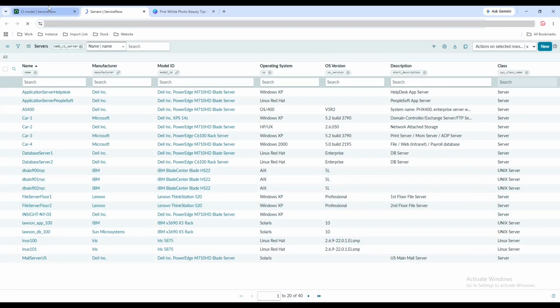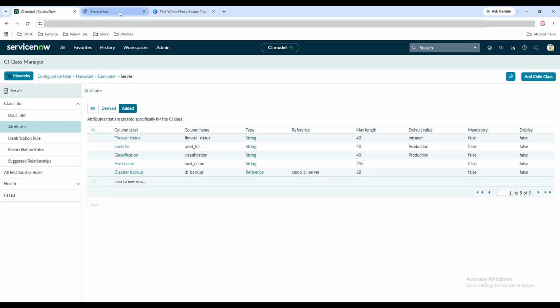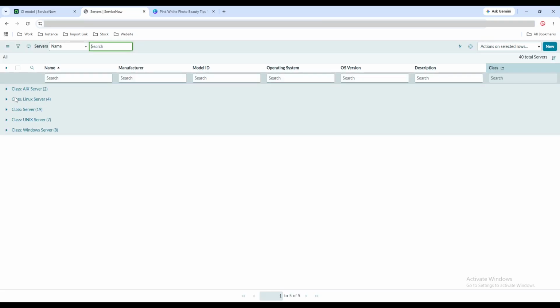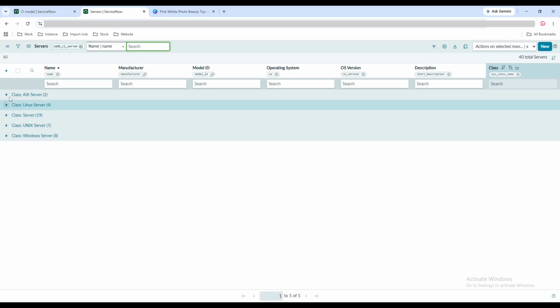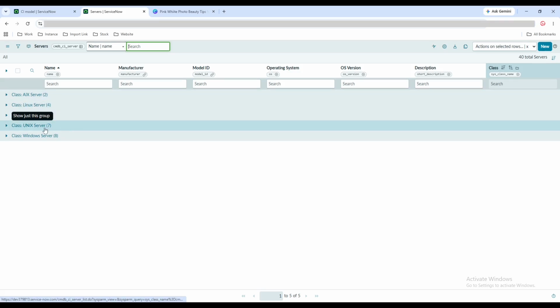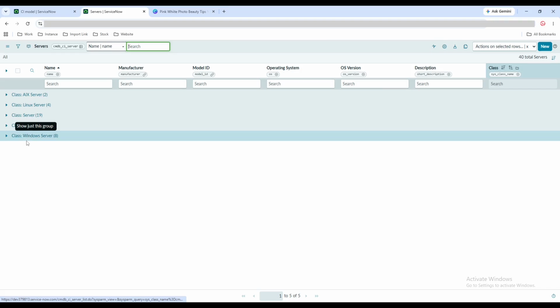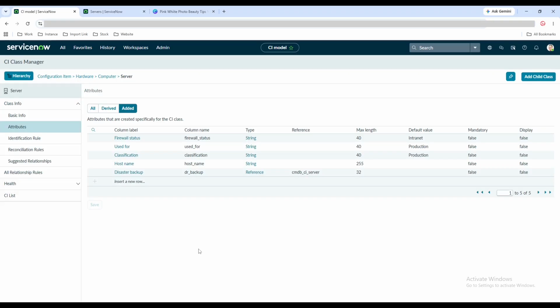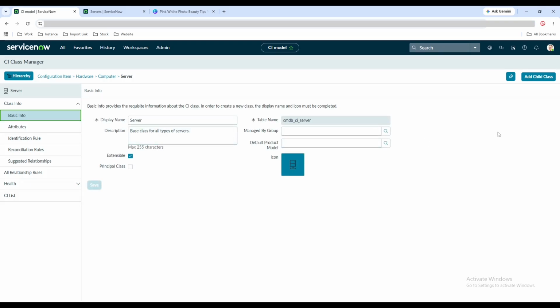So the server table is the parent table for Linux and Windows. As you can see, these are the child classes of the server table: AIX server, Linux server, Unix server, Windows server. These are the further breakdown. This way we have 40.